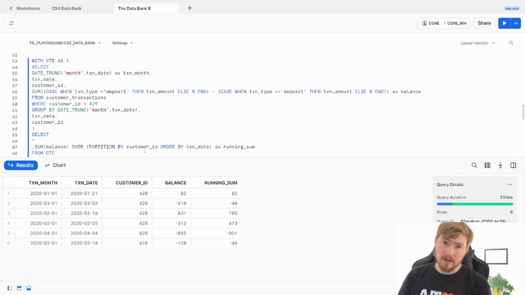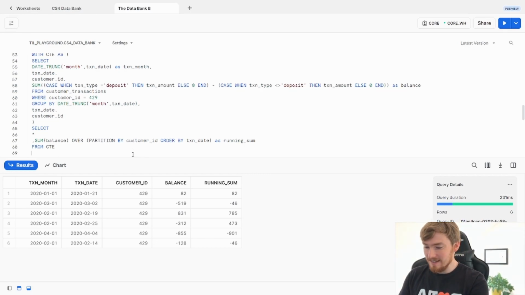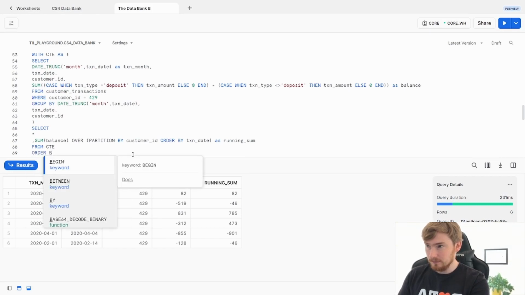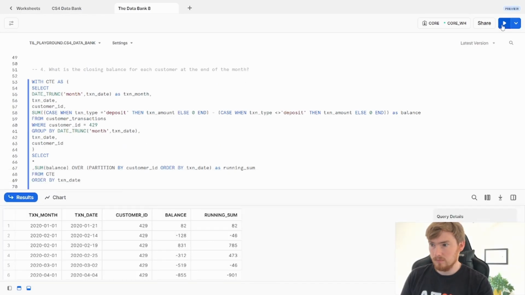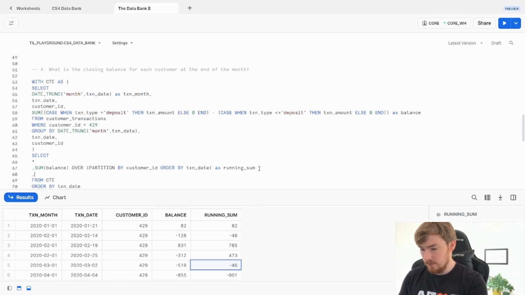Okay, I'm going to add in a sort just here, so it looks a bit easier. Is it a bit easier to understand? Okay, so you can see this is making sense. So 82, then we take away 100 plus. Yeah, this looks like it's running right to me. Now I just need to work out what the last row is for each month.